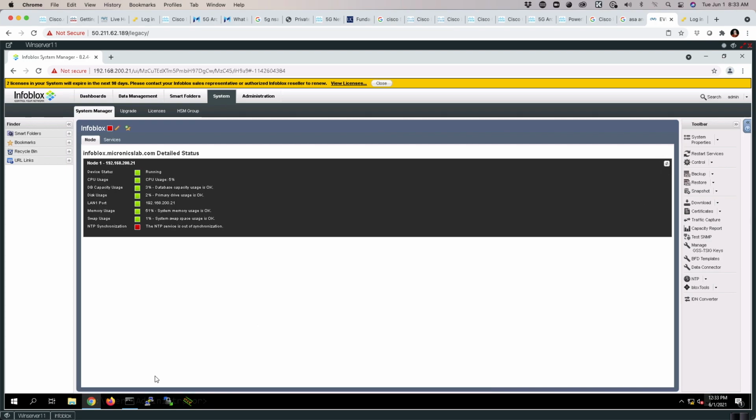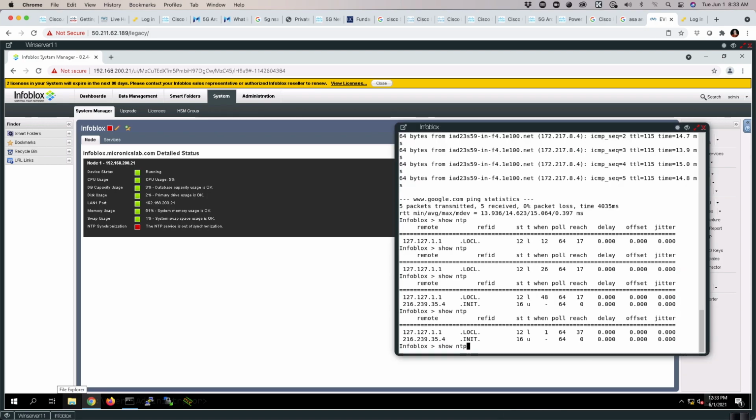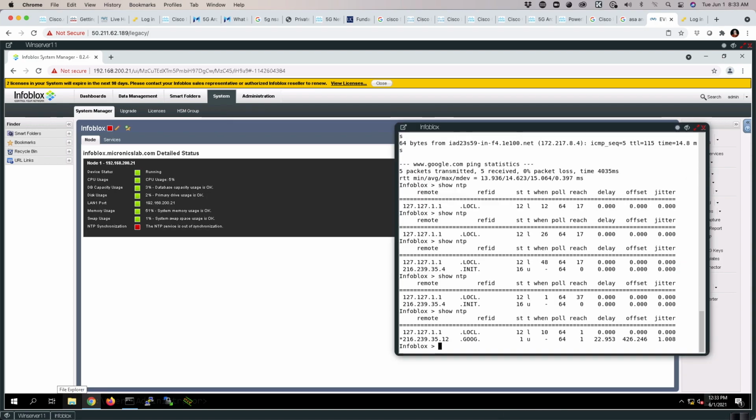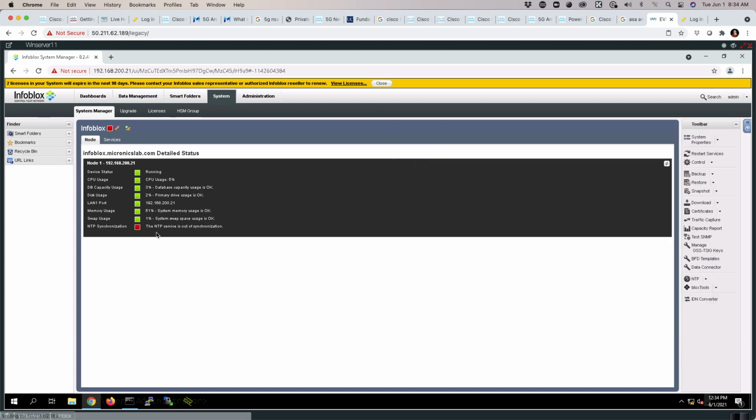Now, again, if we take a look at it from the perspective of the Infoblox server, let's see what the show NTP is doing. We can see now that we have communicated to Google. Everything's working. We are a Stratum 1 device, one hop away from the time source, but this still says that the NTP service is out of synchronization. Now, I'm going to go ahead and play with this moving forward because this will ultimately turn green, and it just happened to turn green as I was speaking.